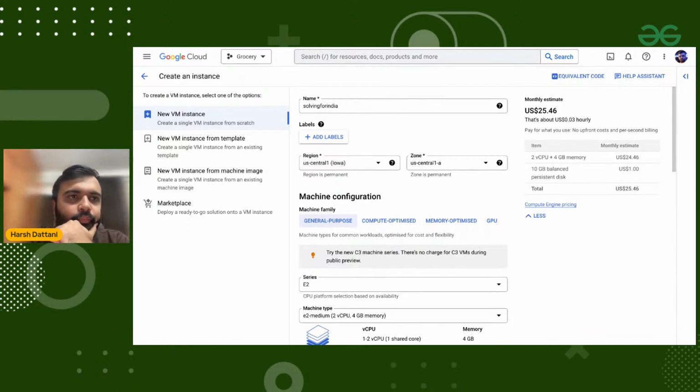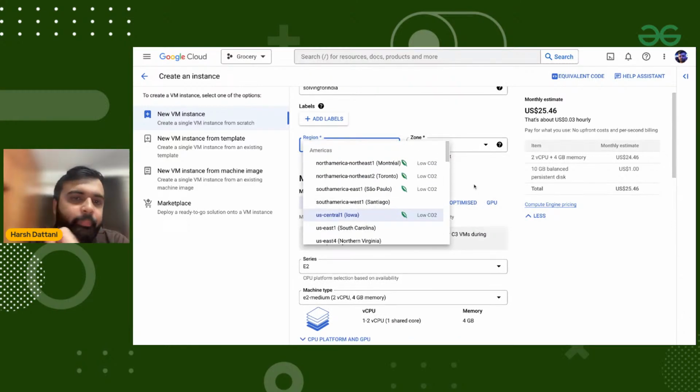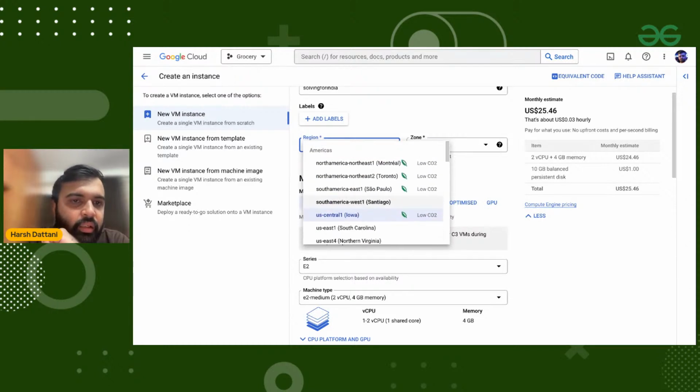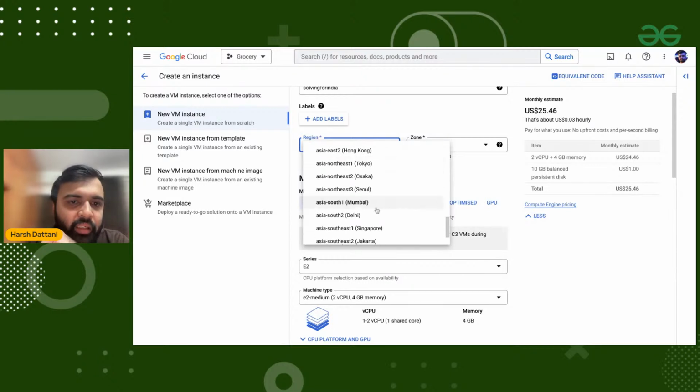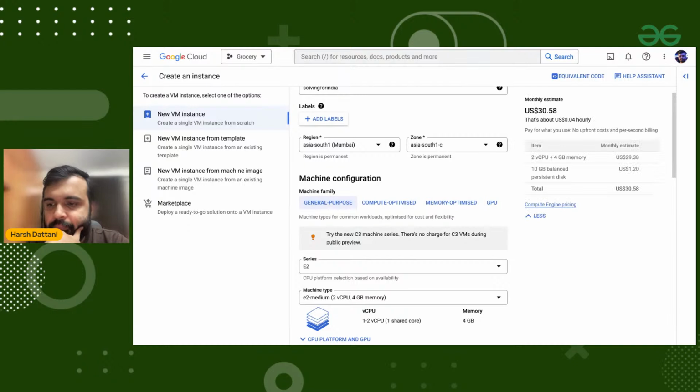Then you can select a region. Region is where your instance will be created, the data center where your instance will be created. Let's select India as a region over here. You'll see India, Mumbai here, Asia South 1. I've selected India as a region.